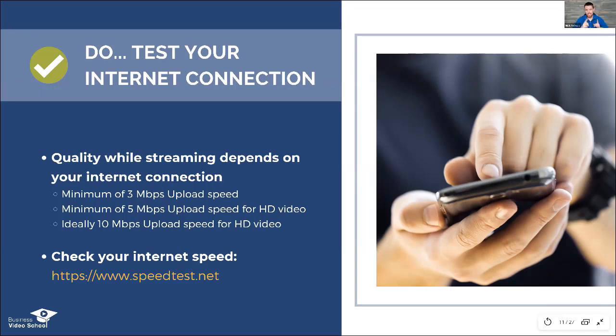What you're looking for is the upload speed, and you need a minimum of 3 megabits a second. Ideally, you have 5 or really 10. If you have more than 10, you should be golden. You should have a really nice, clear, crisp live stream.